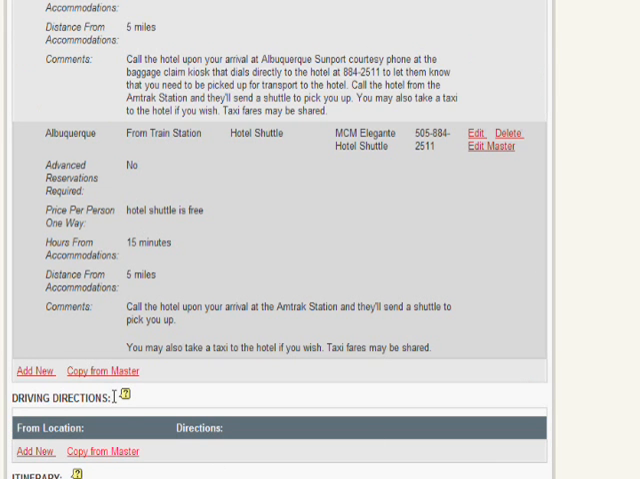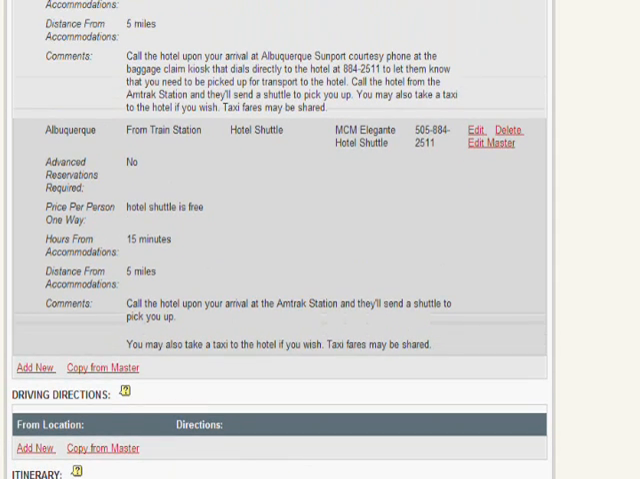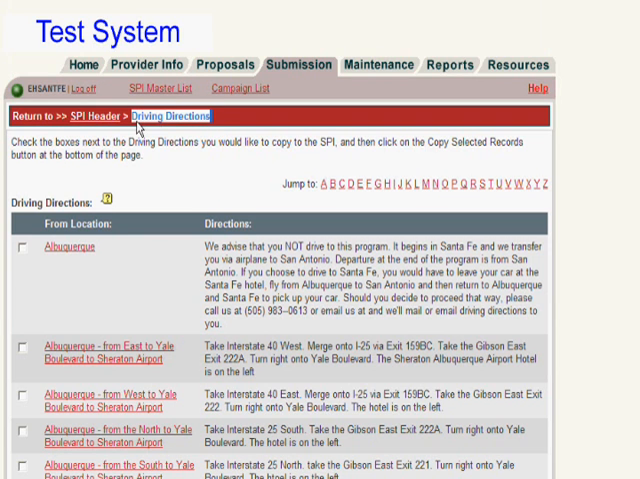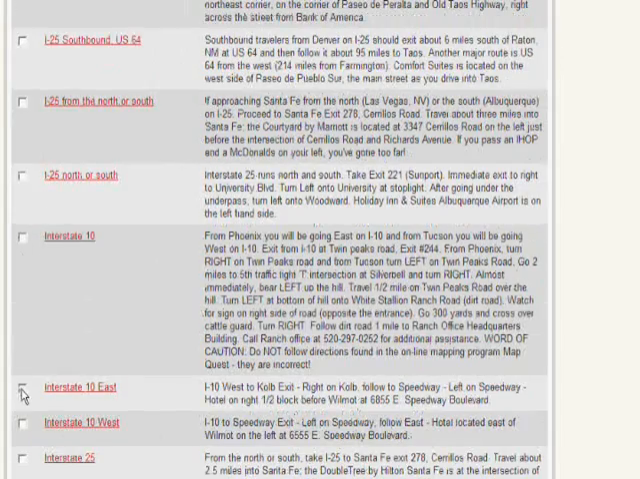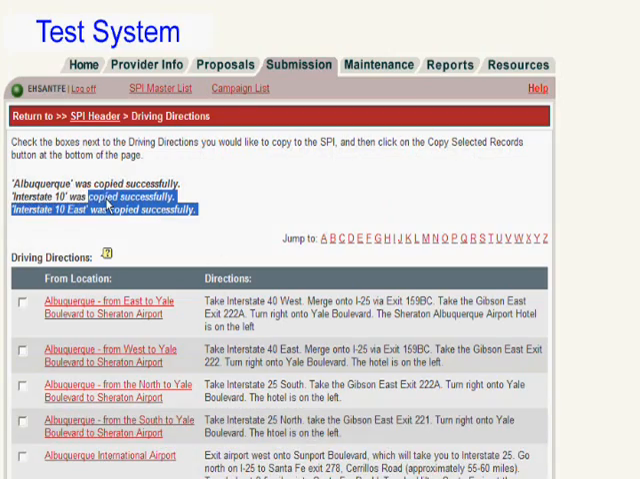The Driving Directions section appears for U.S. and Canada programs and is used to describe the means of traveling to your program by car. At least one driving directions record is required. Again, no records exist for our brand new SPI. Click the Copy from Master link to see what driving directions records you have. Select as many as are appropriate and click the Copy Records button. You will see a confirmation message.